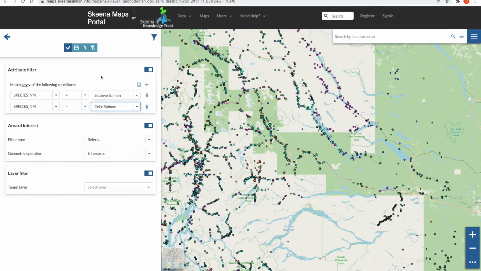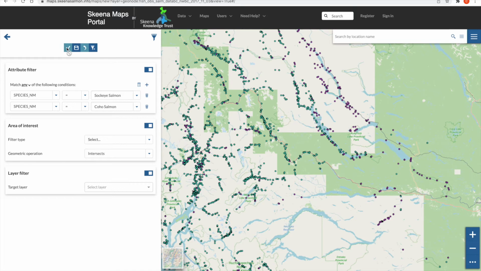The drop-down menus provide suggestions based on the data available for each attribute. To see the effect of the filter selected on the map, click on the Apply button at the top of the attribute filter menu. To save your filter selection, click on the Save button. To undo your filter selection, click on the Undo button.